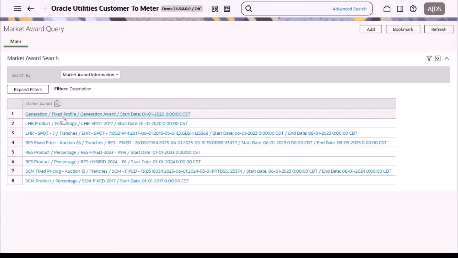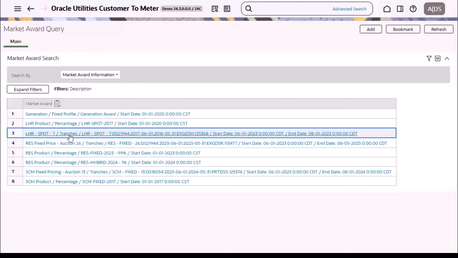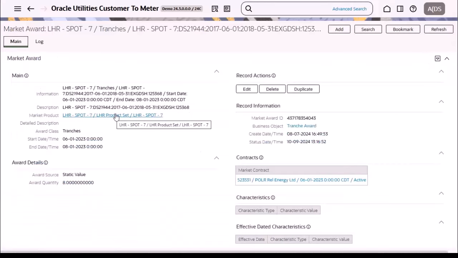So here is a market award through fixed profile, through percentage, through tranches, through auction based. So we can configure market awards through various types of categories. So let's see through tranches. This market award has the market product and the market contract. This is the award class, which is nothing but tranches based. So here the user can also create it based on profile, percentage, or auction.